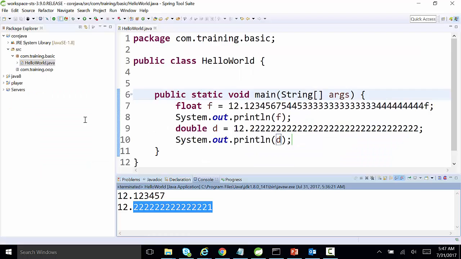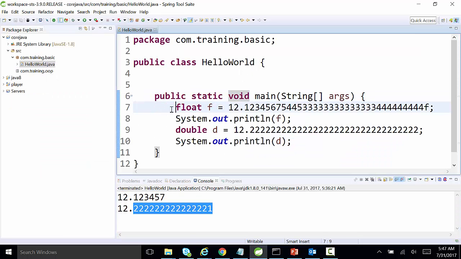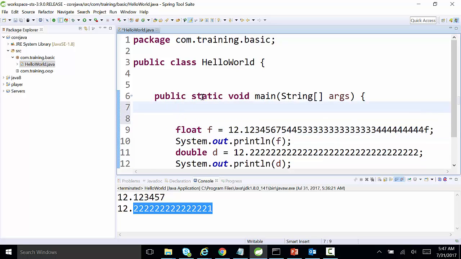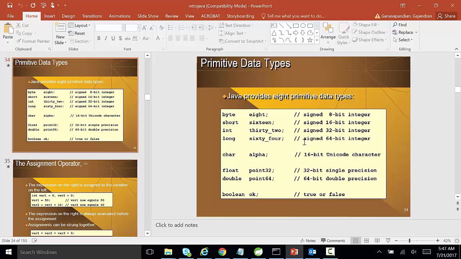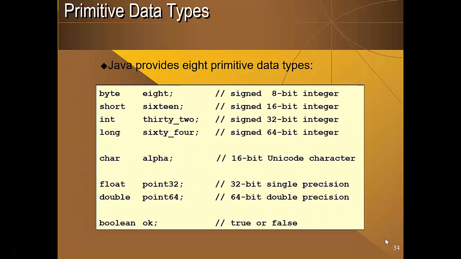Let's try to declare one and look at what kind of problems we get. I am doing this in Eclipse, and let's do byte b equal to 130. When we declare this byte, there is a compilation error which says type mismatch: cannot convert from int to byte. But the same thing with 127 is fine. So that's the range of byte we talked about. Similarly, we have ranges for short, int, and long.